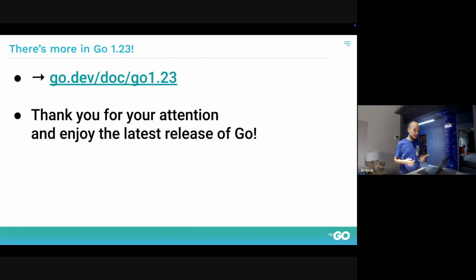So at this point, I think you've picked up on the theme. I really want you to read the Go blog, right? So go.dev/doc, and in the page Go 1.23 is where you can find the release notes and a lot more good stuff. So with that, I'm going to say thank you for your attention.